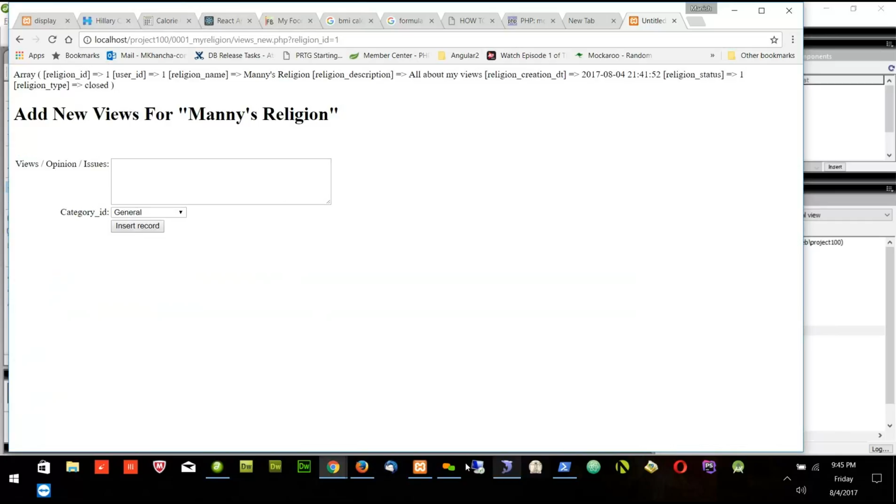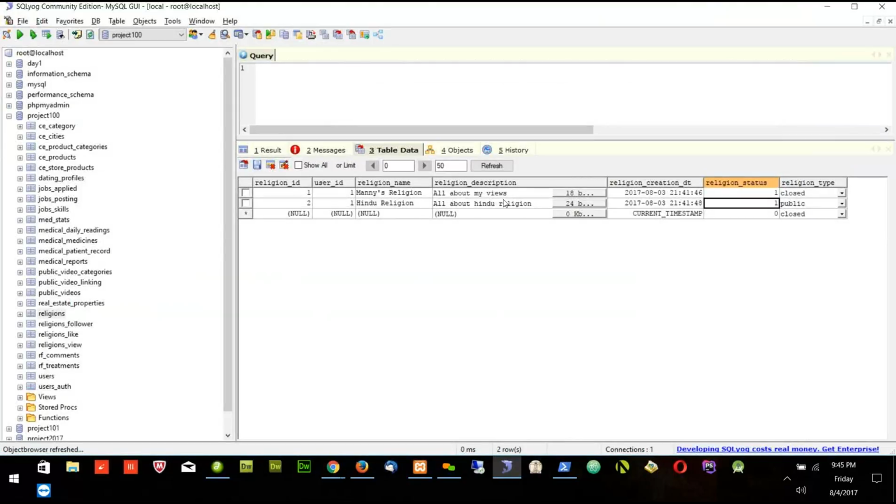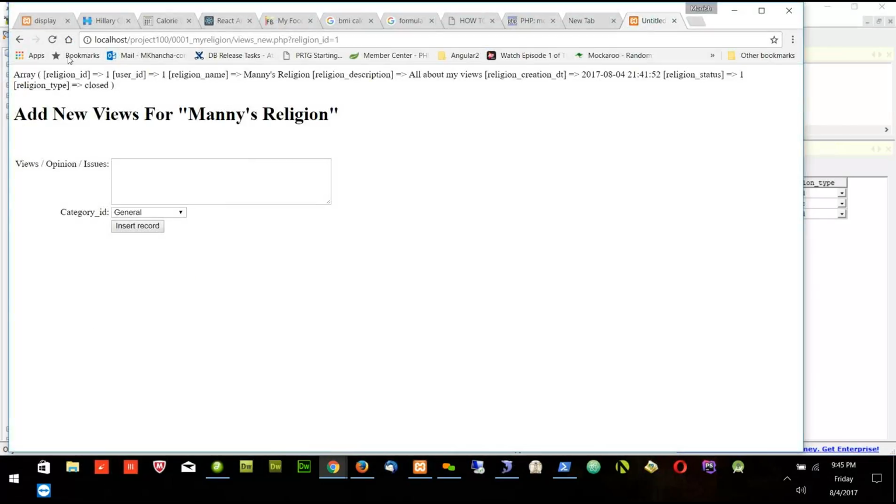Let's change the user ID to 2 for this religion. Let's say I have not created it. This is created by user ID 2, for example. So that means this is created by 2 and logged in user is 1. So whether I will be able to go into this page or not?